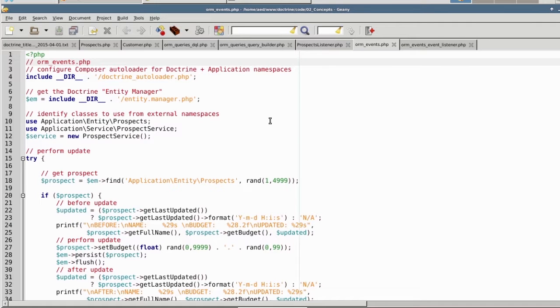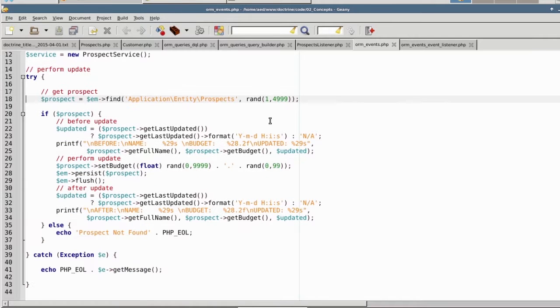This example, ORM events.php, demonstrates the use of lifecycle callbacks. We find a random prospects entity. We then check to see if the last updated field has been set. We then show before and after the persist operation. This way we can verify whether or not the listener was effective.